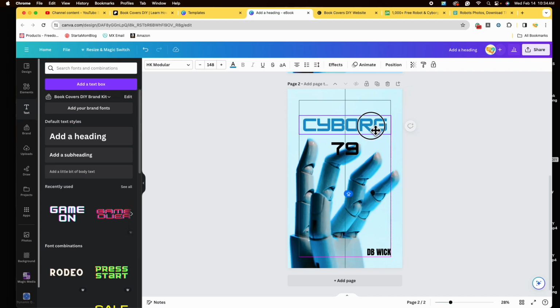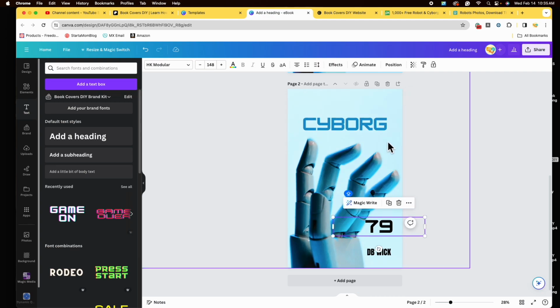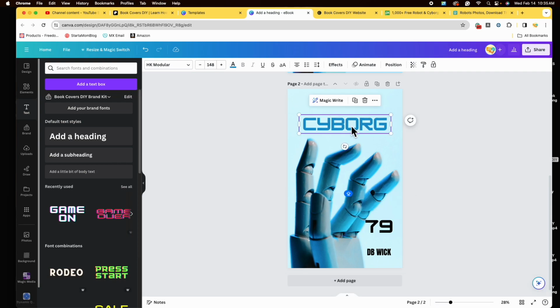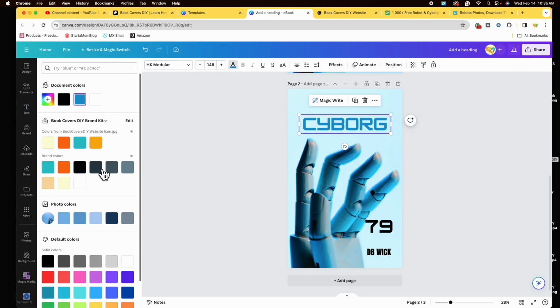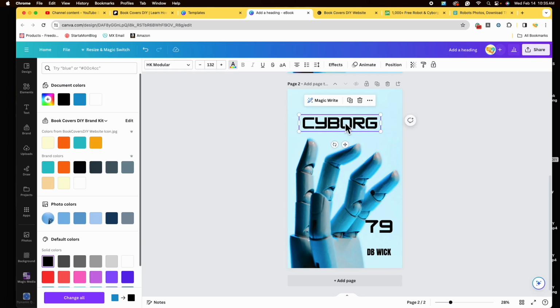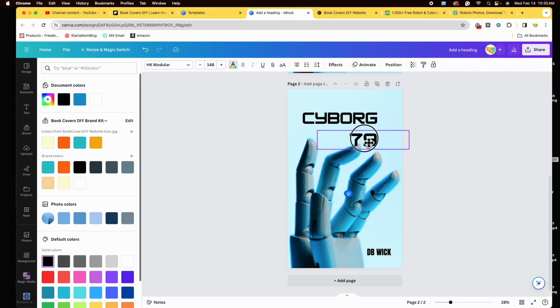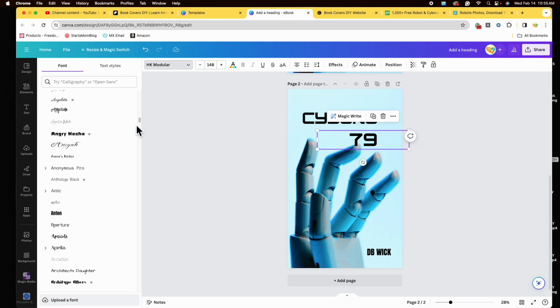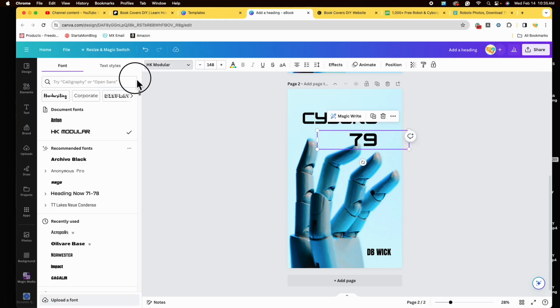Okay, so now the name. All right, I'm going to move 79 around because I want to work on Cyborg. Okay, let's change the color of Cyborg. Let's maybe change it to black. Make it slightly smaller. And then on 79, I want to change that to a different kind of font. And we'll probably change the color as well.